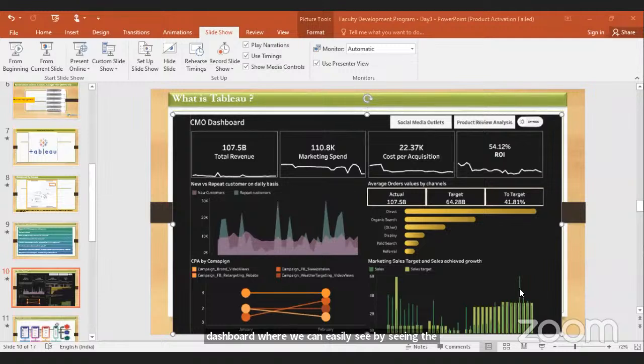We have total revenue of 107.5 billion. We have 110.8k marketing spend. We have 22.37k cost per acquisition. So that's how we have the data here, which is pretty easy to understand.